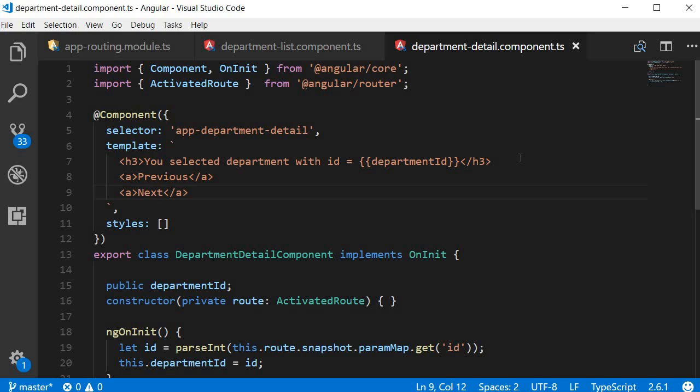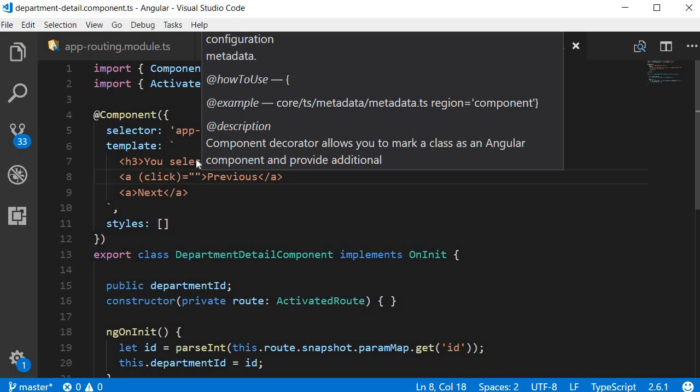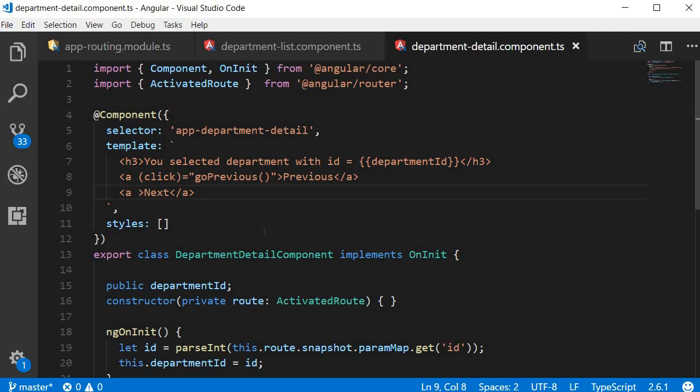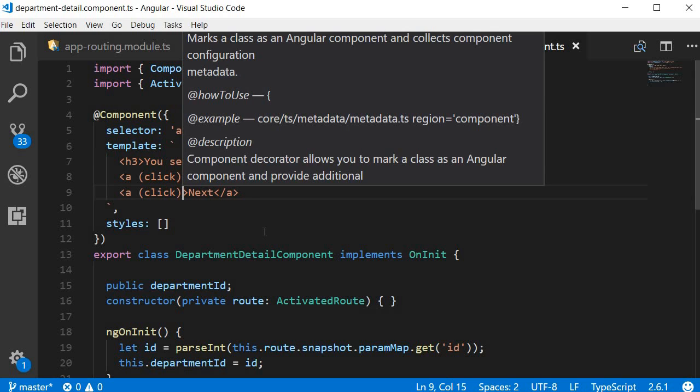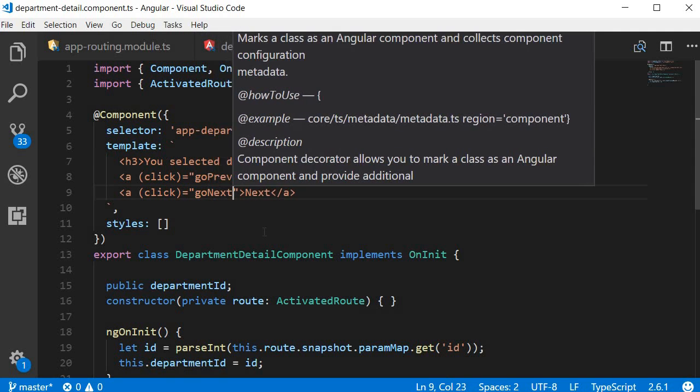When we click on the previous link, we need to move back a department. And when we click on next, we need to go to the next department. So we should be listening to the click event on these two anchor tags. Click and then assign a handler, goPrevious. Similarly, click and then assign a handler, goNext.